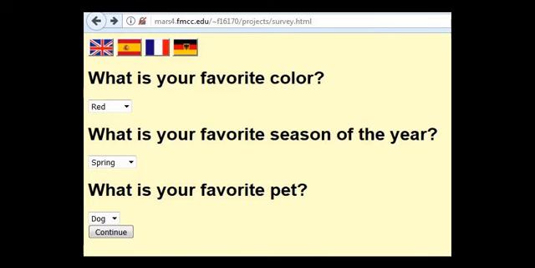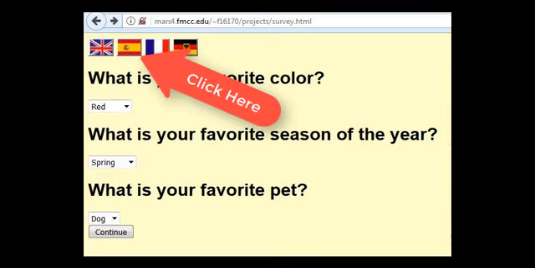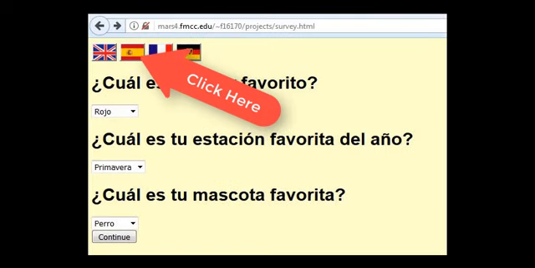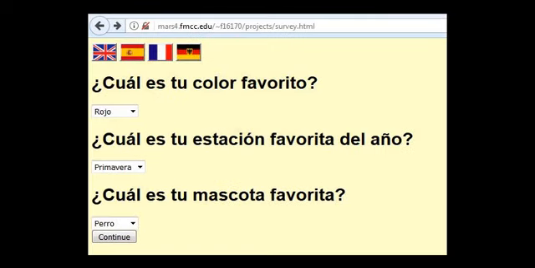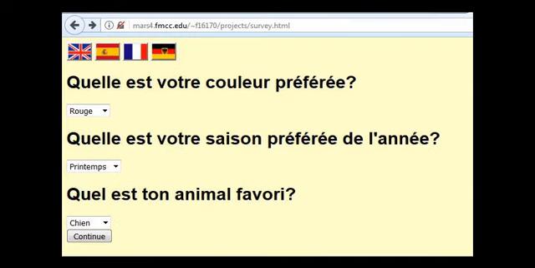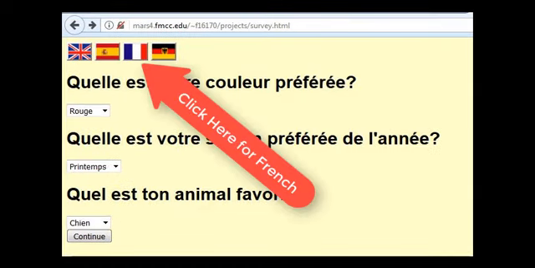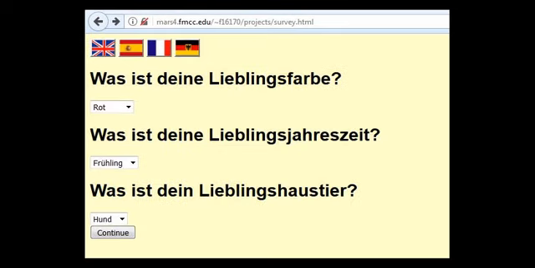And then what you see here is the 4 flags, and it says what is your favorite color and so on. That's the default setting because that's what's down in the HTML to begin with. But if I click on the Spanish button, it'll switch all those, including the pick list, and switch to French, and I'll get that. I switched to German, I got that. Either way. And that's how we're going to turn our survey into a multi-language survey.